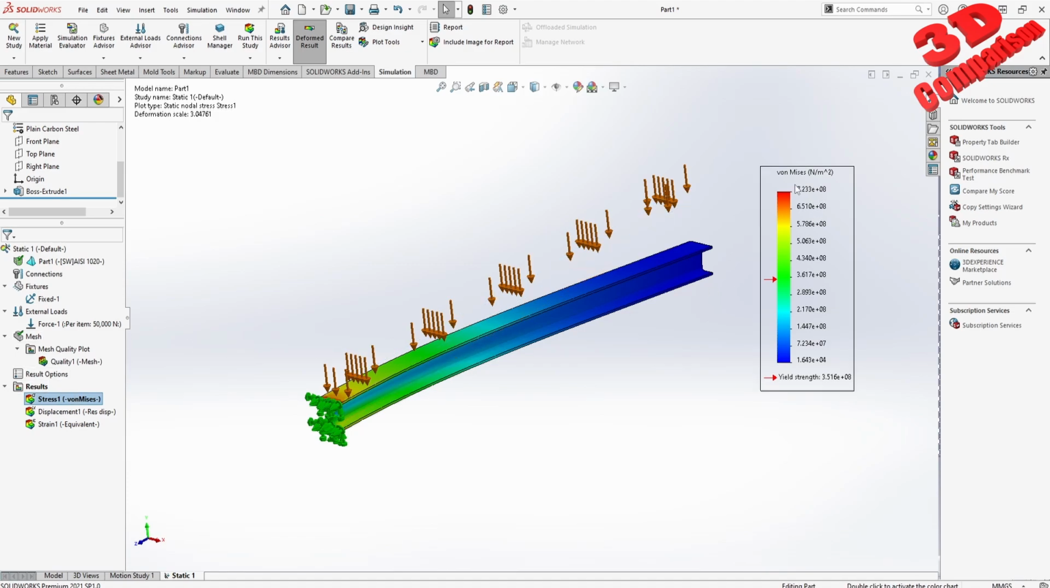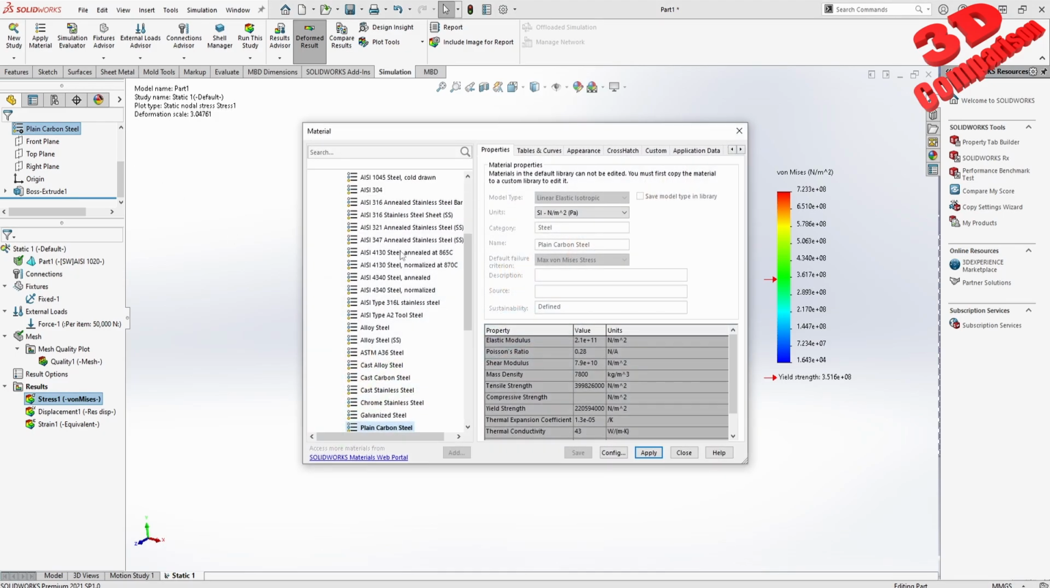If I jump within solid, we're going to see over here the same analysis. But the main advantage between solids is that we're also going to have the yield strength added over here. So currently over here I added plain carbon steel. Within solid we have a wider variety of materials, and we're going to see that they will all have different properties. For example, we see the yield strength over here.